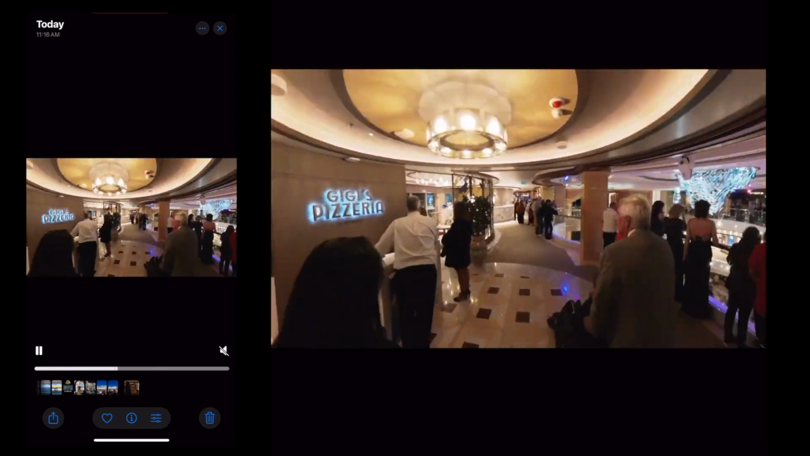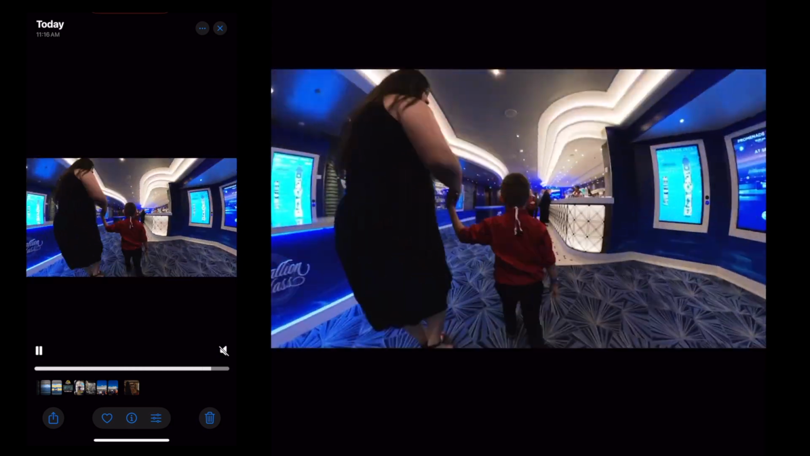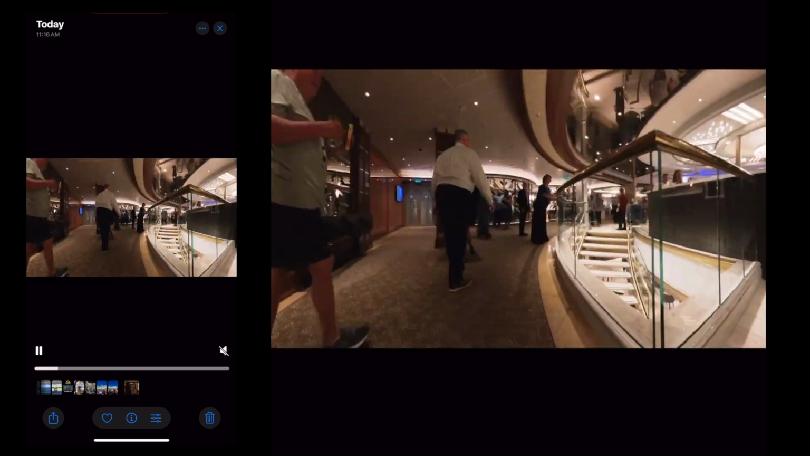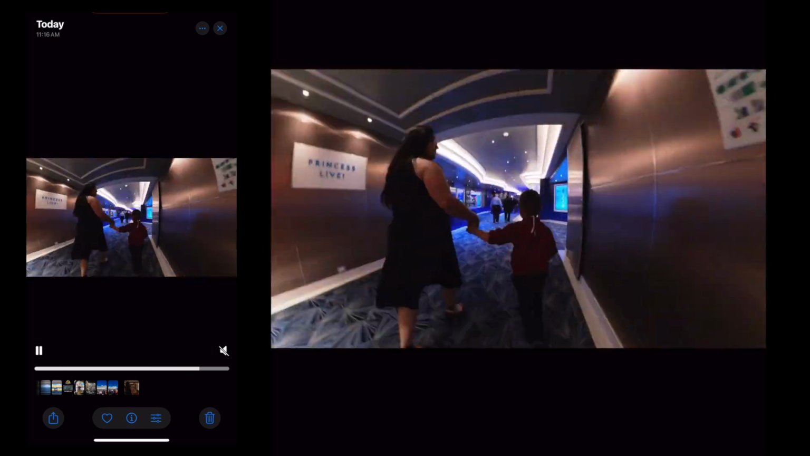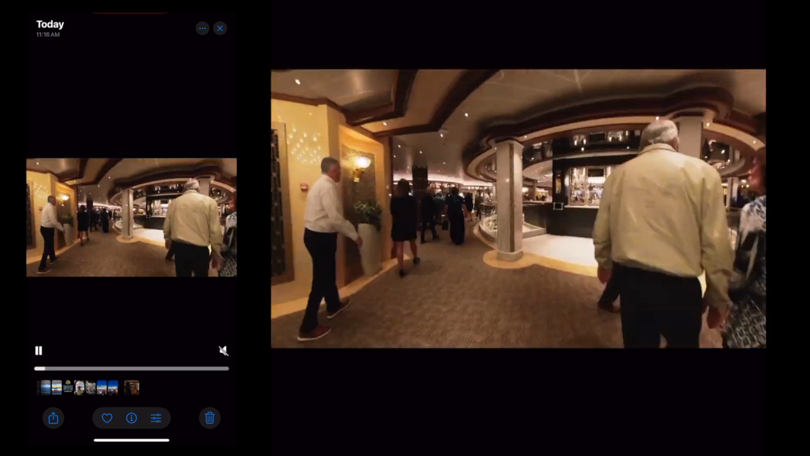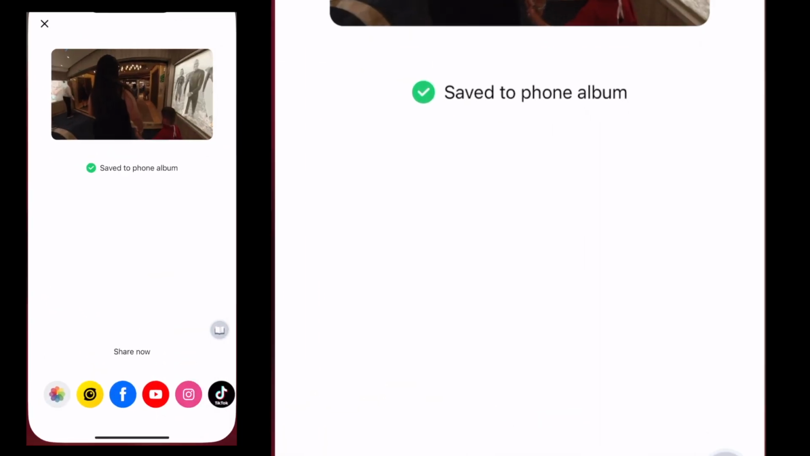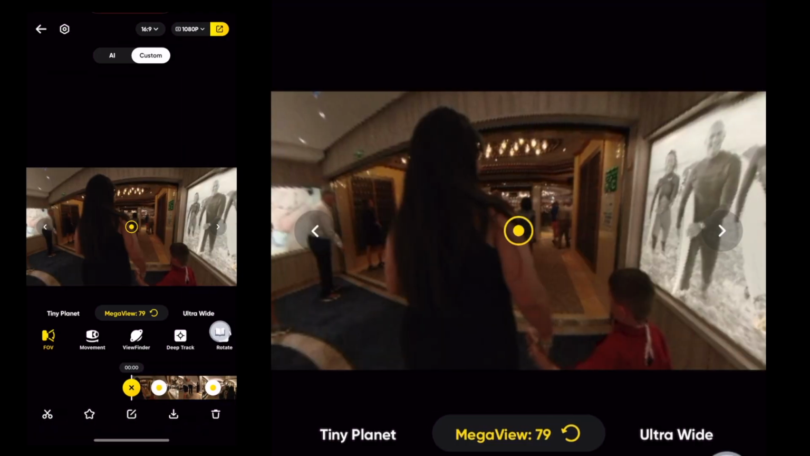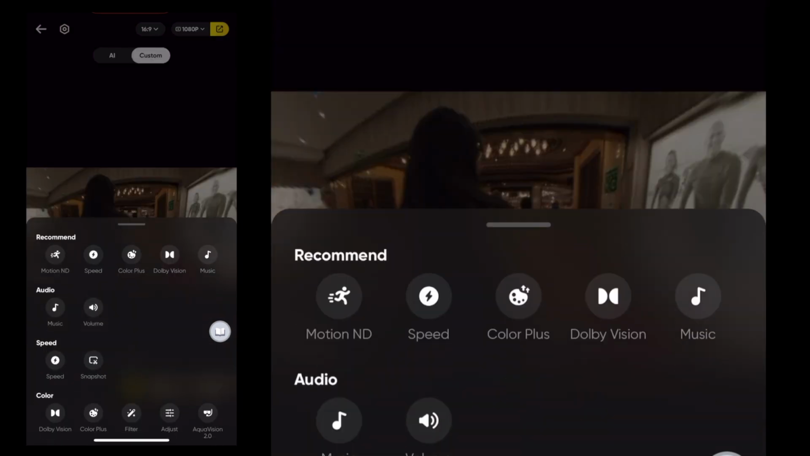Now another thing you might notice here, there's a little bit more clarity, and that's because it doesn't add the motion blur. If I remember correctly, either the time shift or the other one doesn't let you, and time lapse doesn't let you add motion blur, but they might let you do it on time shift. Let me check again. Yes, it does. The motion ND. Okay, I'm going to re-export it with the motion blur.